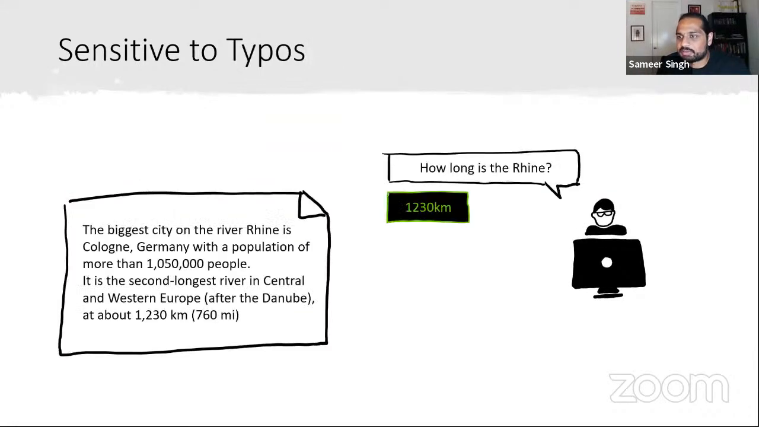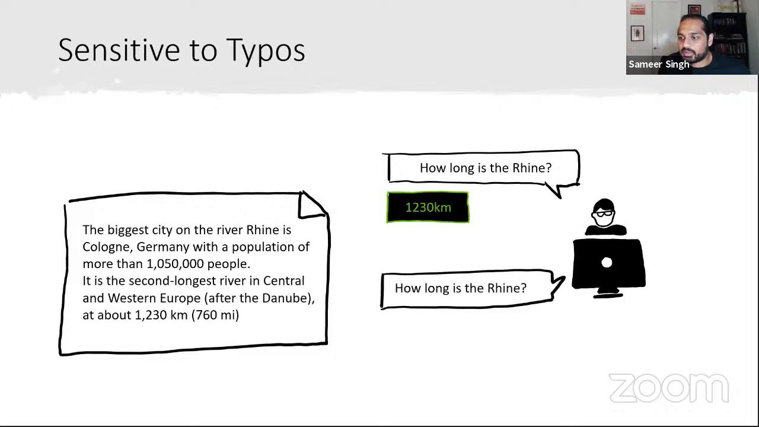Here's another example where, for reading comprehension, it can be sensitive to typos in ways that are very unintuitive. So here's a European example, where the question is, how long is the Rhine? If you read the paragraph, there's some co-reference involved, but the answer is correct. It's 1,230 kilometers. But if you ask the same question, but you have a typo, maybe you add two question marks at the end, the model at the time, which was close to state of the art, changes it to more than 1 million, right? Clearly wrong at that point.